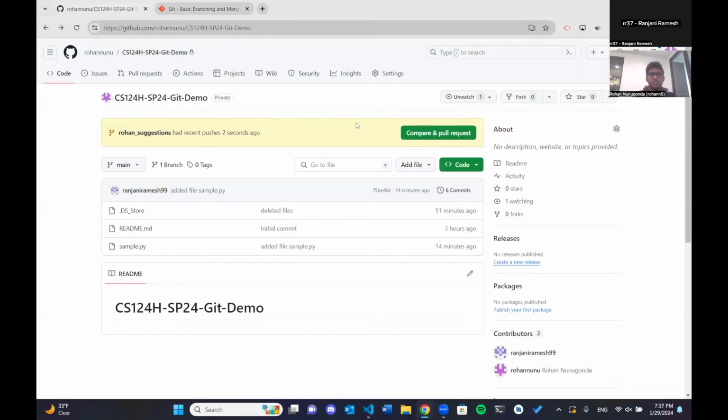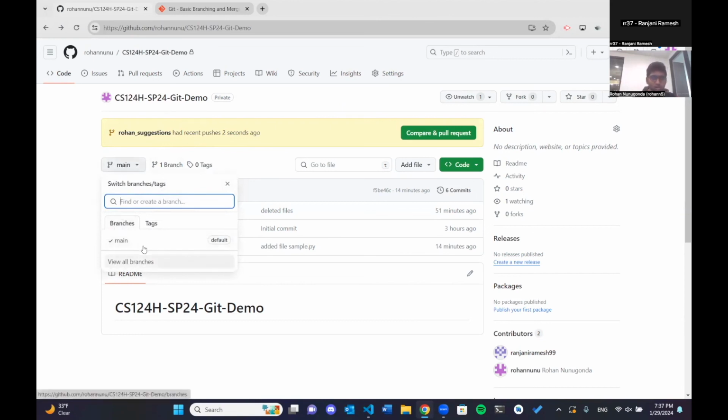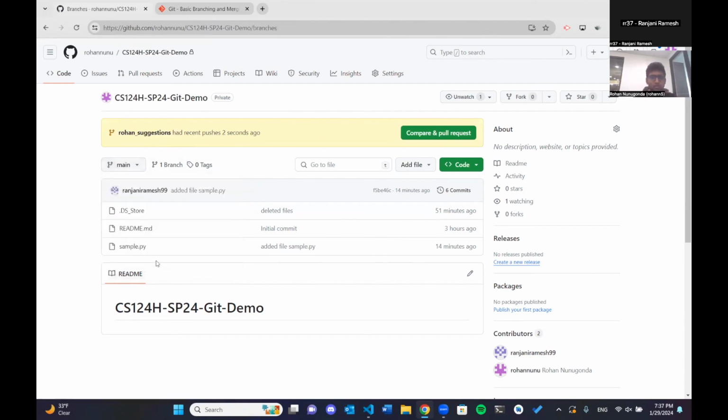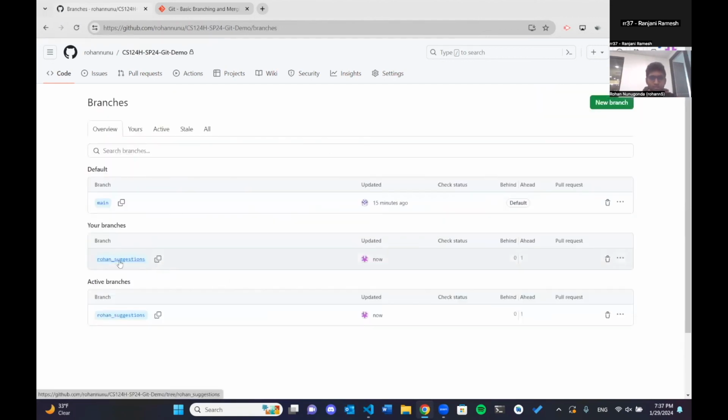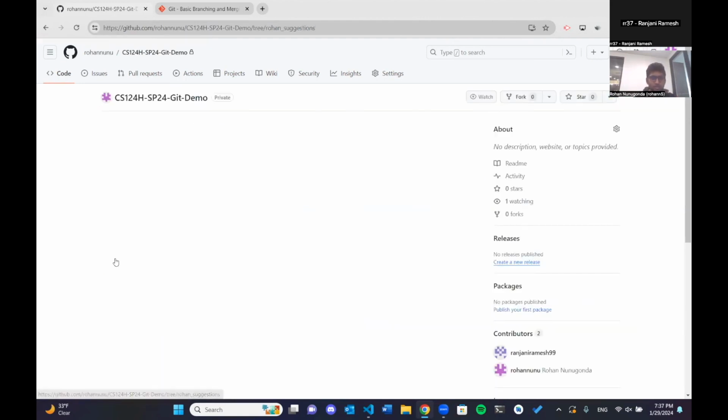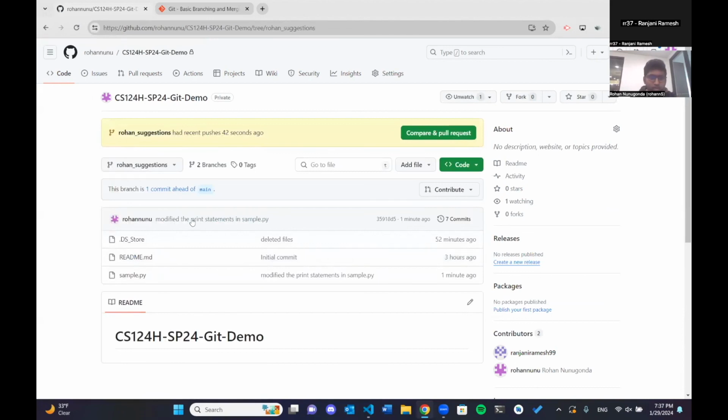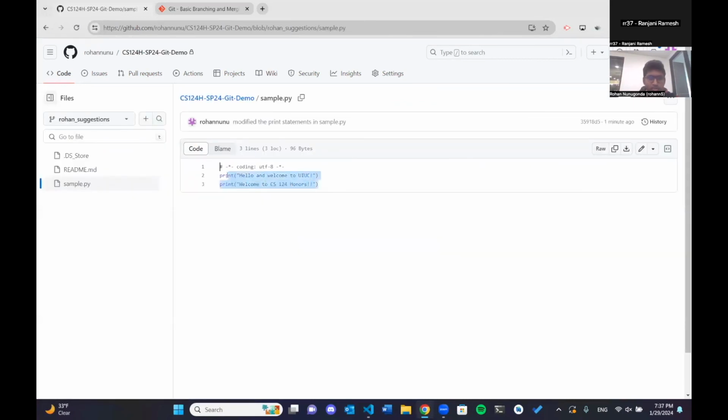If I go back to my Git repo, we can see here that Git automatically tells me that Rohan Suggestions has recently pushed changes. If I go to my little drop down here, there's a place where we can see the different branches that we have. Right now it only says the main branch, but if I click view all branches, we can see that Rohan Suggestions is one of them. So I can go here and we can see these are the changes that were made in Rohan Suggestions. And if I go to sample.py, we can see that my changes have been successfully reflected.